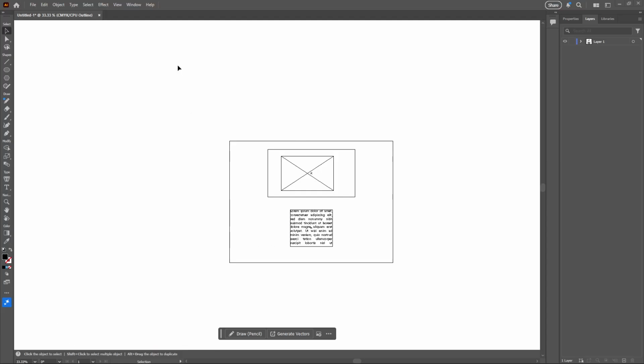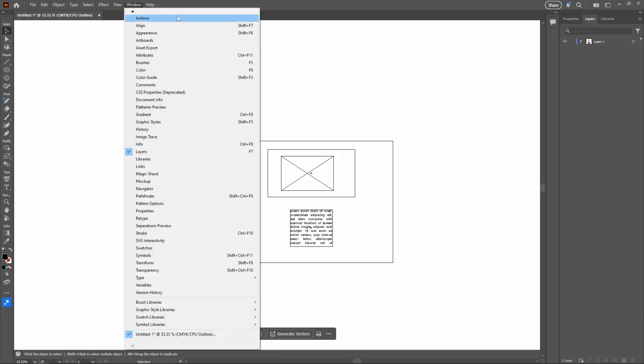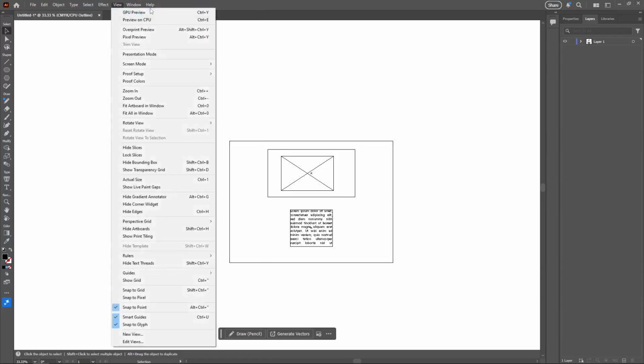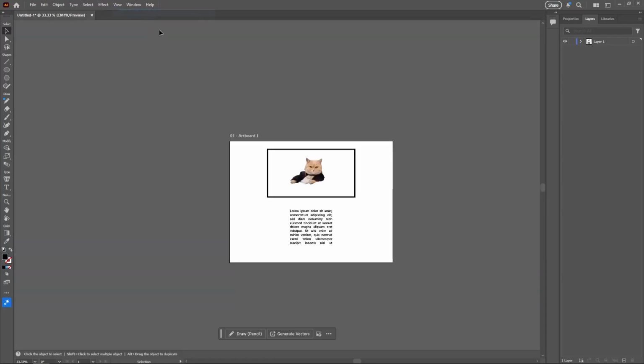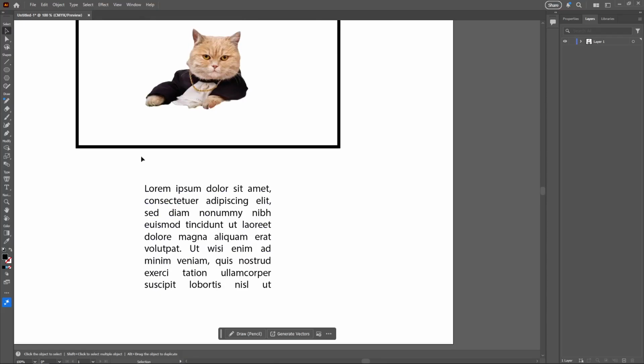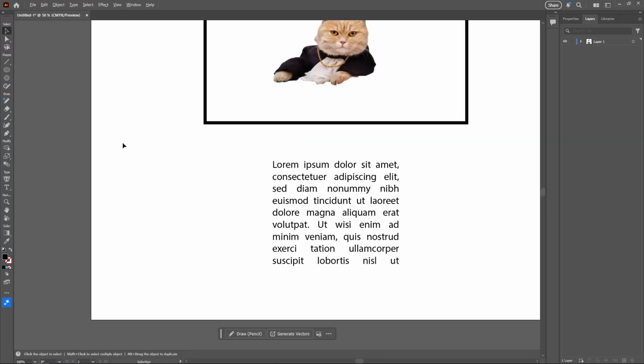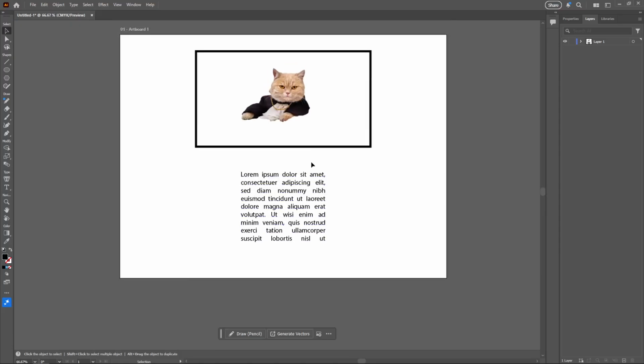Go to the top of the screen and click on View. In the drop-down menu, look for the option labeled Preview. Depending on your version of Illustrator, it might also be labeled GPU Preview. Click on this, and voila! Your artwork should now appear in full detail, exactly as you've designed it, complete with all the fills and strokes intact.